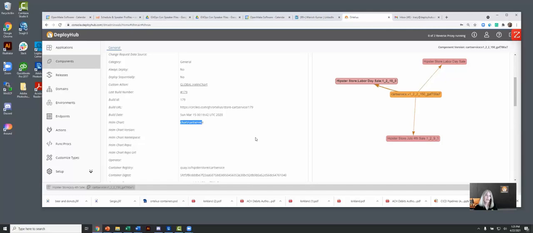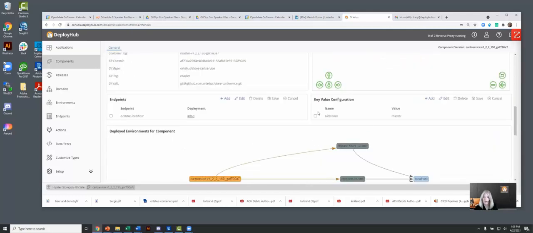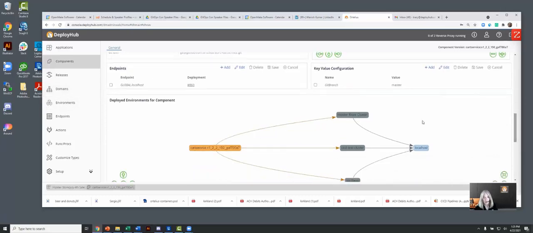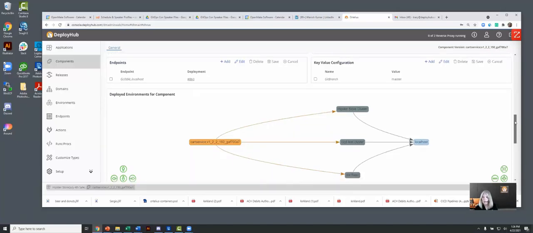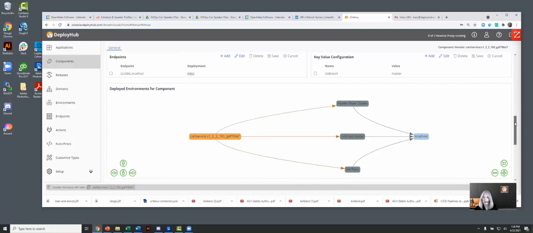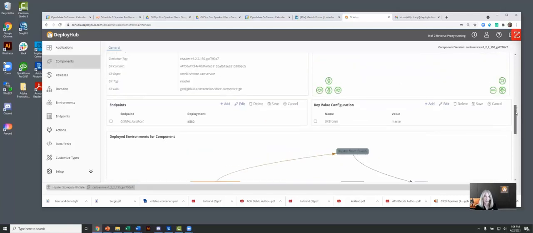This is the data that we use to, and then over here is where we store those key value pairs that map to an environment. And we also track where that cart service has been deployed. In this case, it's been deployed to the Hipster Store cluster, a CI/CD cluster, and an initial repo cluster.